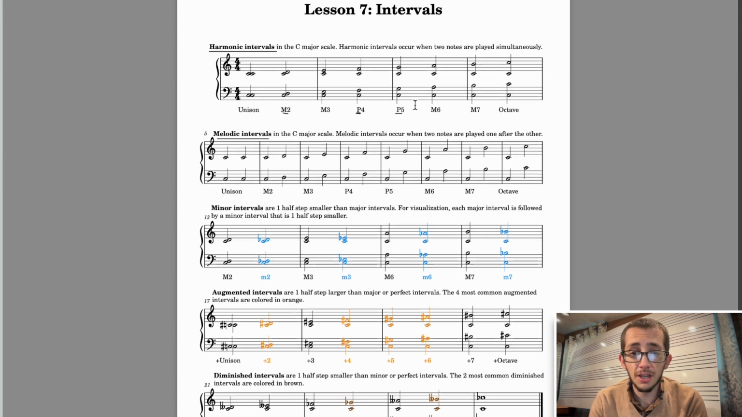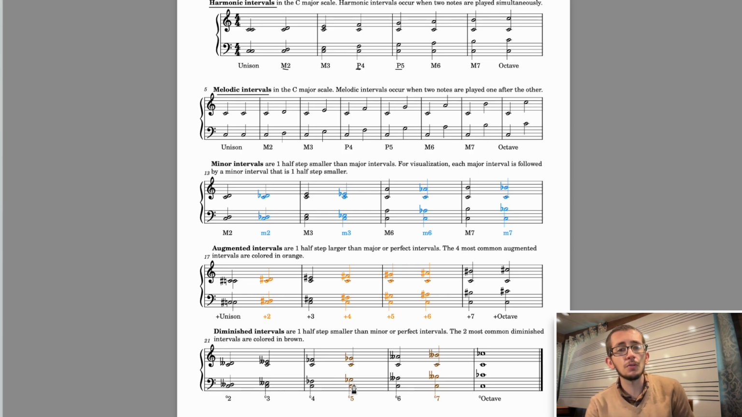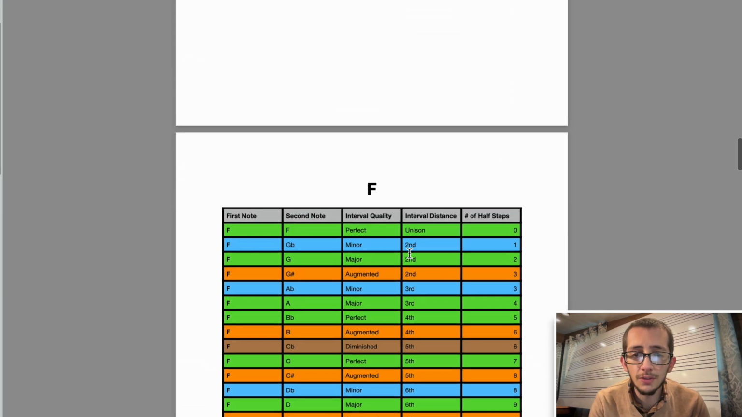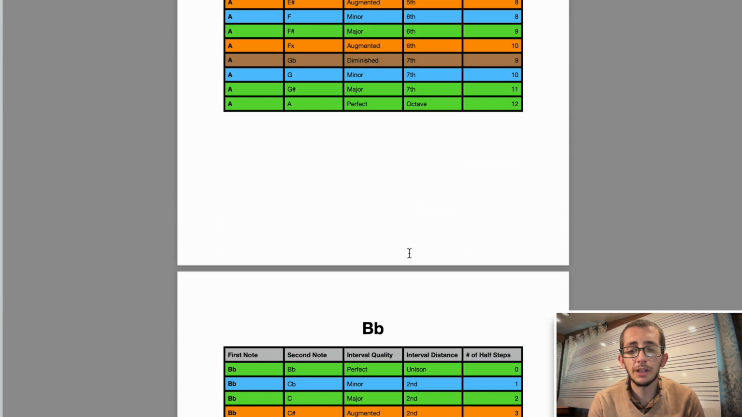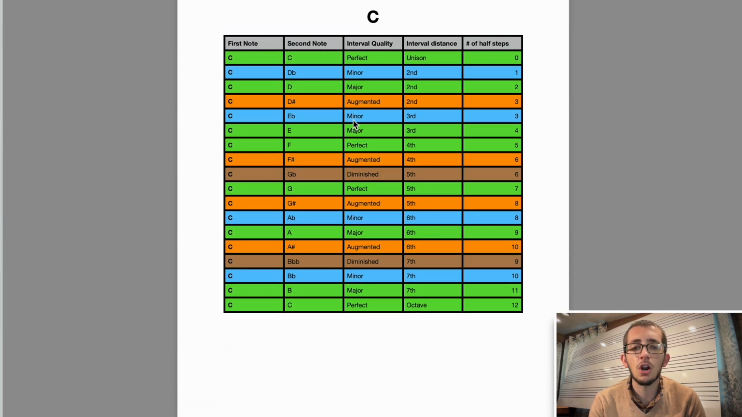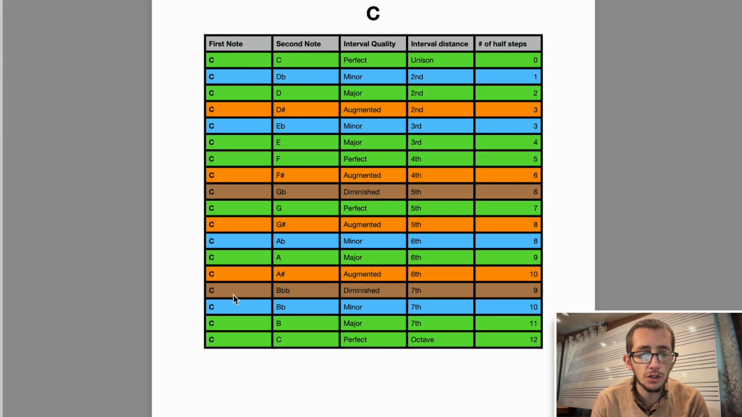Now, for all of these intervals that we talked about, C was our bottom note in every one of these intervals. I have a chart that I've made right here for all of the different types of intervals that you will encounter, but I've got it listed out for every different starting pitch that you can have. So this one has a starting pitch of C, which is what we've already talked about. So C in this first column is our starting pitch. And then in our second column right here, we have C, D flat, D, D sharp, E flat, E, F, F sharp, G flat, G, G sharp, A flat, A, B flat, B, and C.